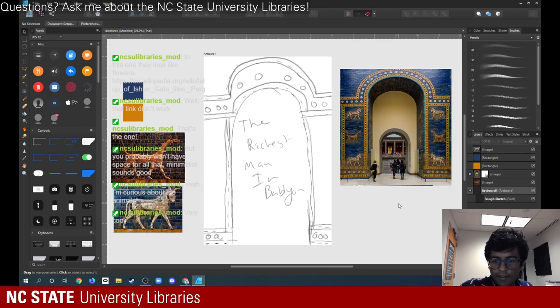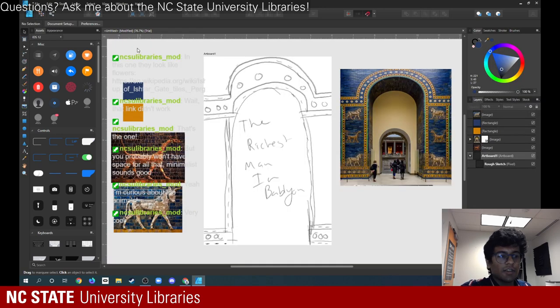Alright, so I think we have all the reference pieces ready to get started with the actual vector part of this. So we're gonna shift from pixel over to the designer persona so that we can start using the vector tools.